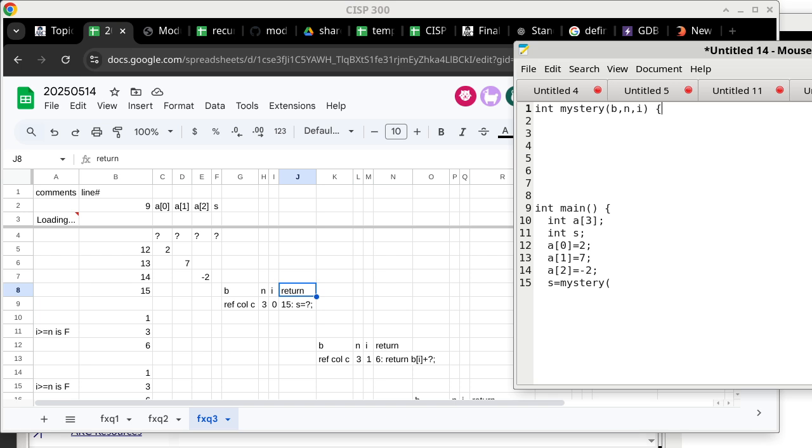But what we also need to know is what is b? When you look at b, the way we specify the value of the parameter is it is a reference to column C.